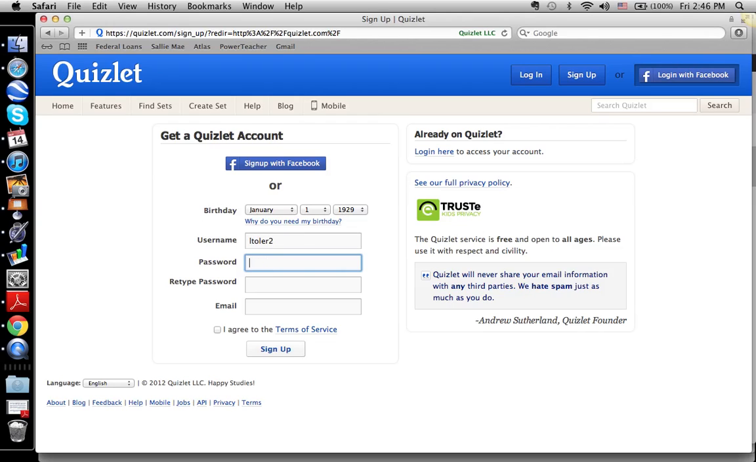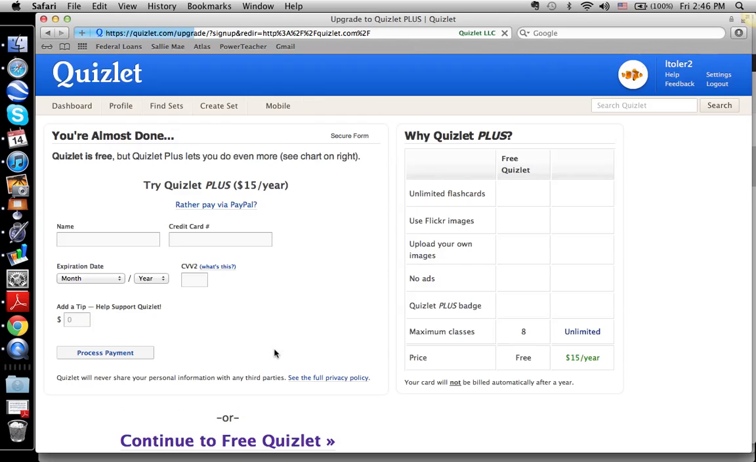Oopsie, password. Email. And then you'll click I agree to the terms of service and sign up. And if you do that correctly, or your username is not taken already, it will bring you to this page.